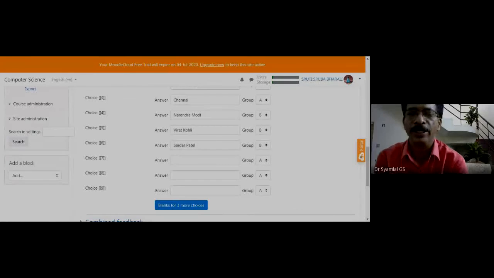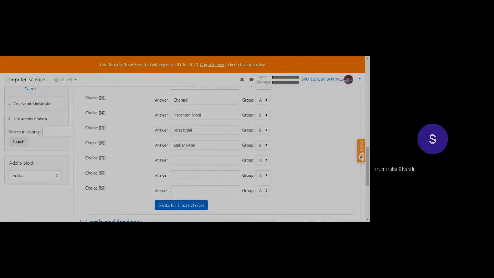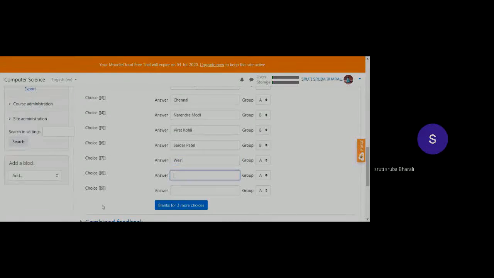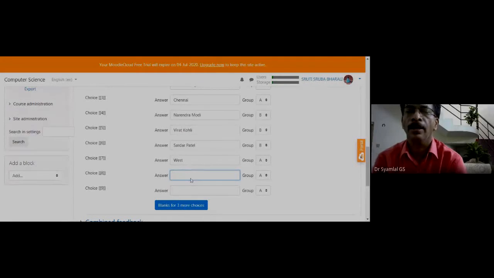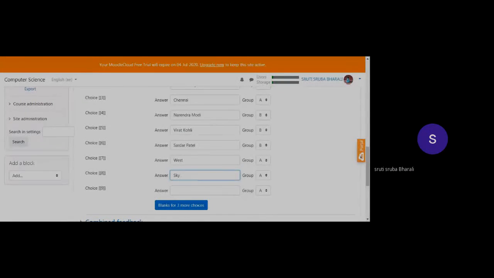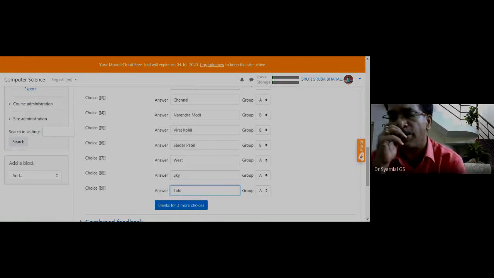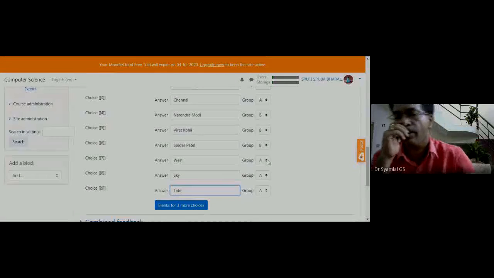Sun now rises in the west. Okay. Then next was sky is the limit. And the last one was time and tide wait for no man. Right, so these should be in another group. That is group C. Click on to C.